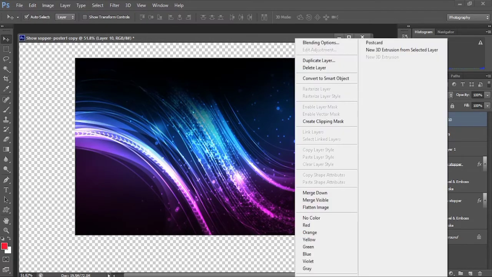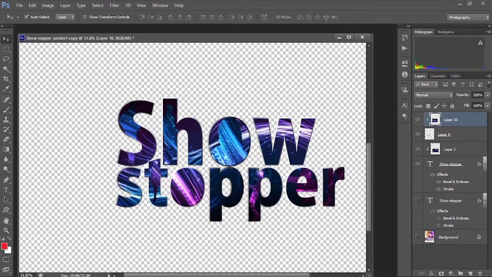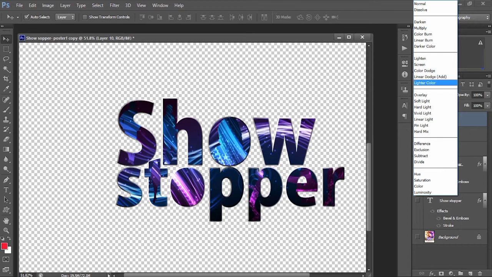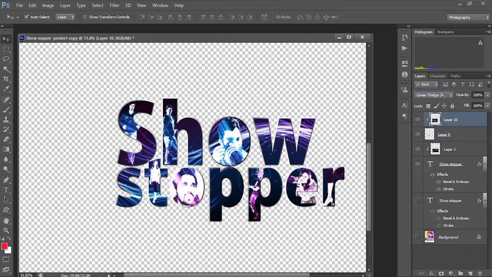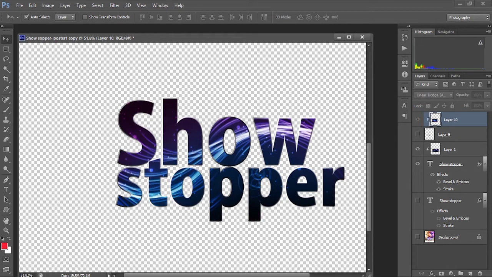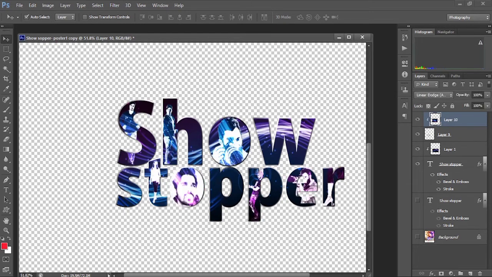Just right click here and create clipping mask, so your images are clipped to this layer. Okay, and I'm changing the layer mode to linear dodge. And so see, we got the images, see before and after without this. So we got the title of the film poster like this, but this is not completed. We have to do a little more work over here.